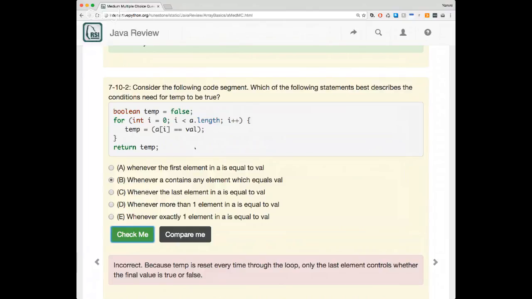But I think the question's actually asking when will it return true? I just thought it would return true once it equaled val. Okay, so if we put the return statement in the for loop, then B is correct. But because we put it after the for loop, it's going to run through the entire array and check every single value, and the last value of temp is what will be returned. Oh, okay, I understand. So the curly braces you have to watch out for. Yes, exactly.